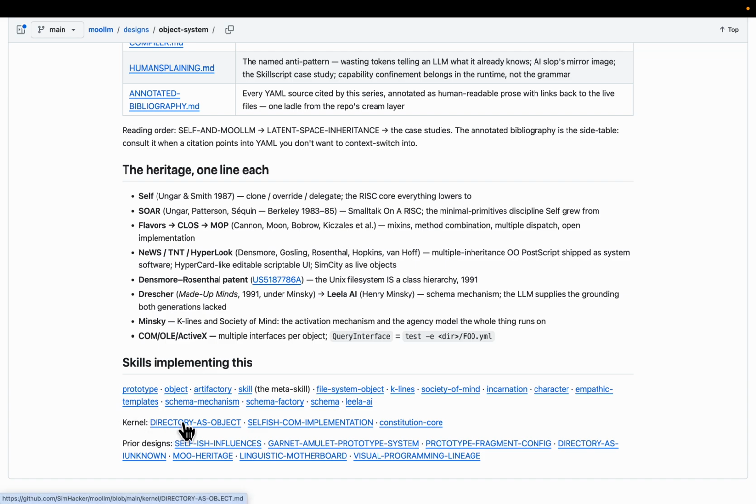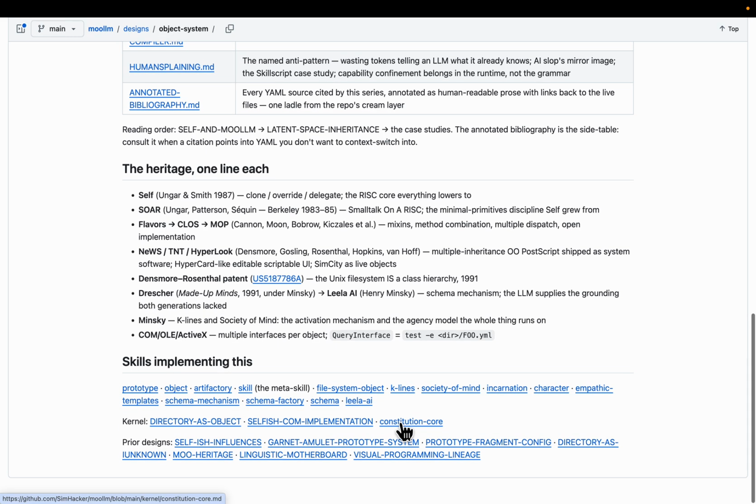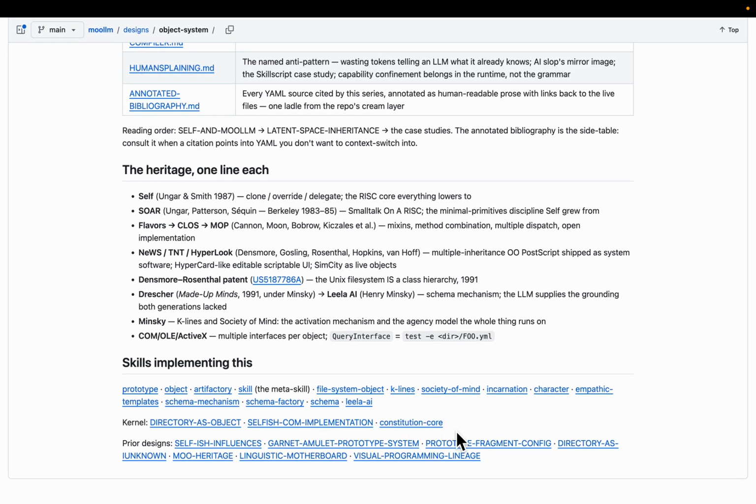So anyway, the kernel directory is objects, and the Selfish COM implementation I touched on, and we have like a constitution, you know, like lean into the training. Don't make stuff up, like Gastown, for no reason. We'll get into that. So prior design, Selfish influence, Garnet, Amulet prototype system.